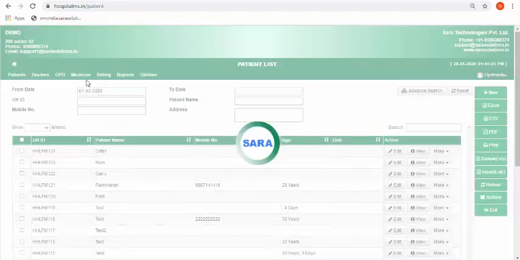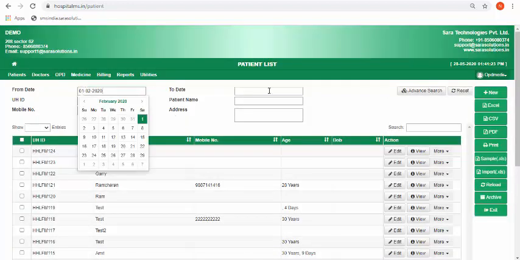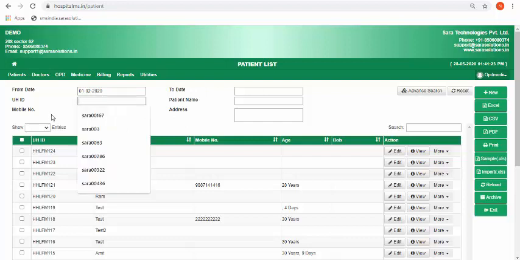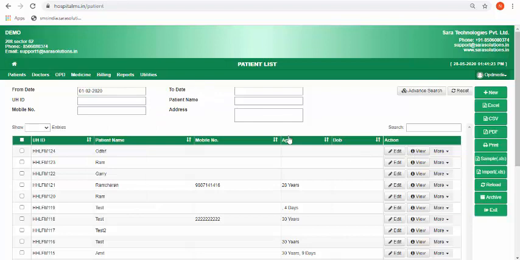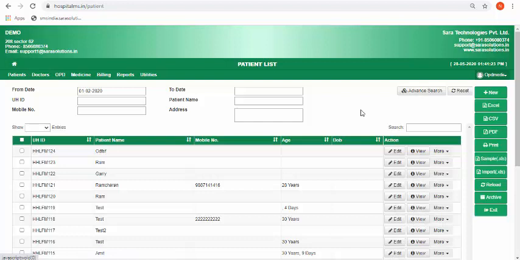So we can use any one to find the old patient through any date to any date, or through UHID, contact number, or patient name. After that we can see the complete history of the patient. We can directly go for OPD booking, billing, and sales medicines. There is also an option for advanced search.